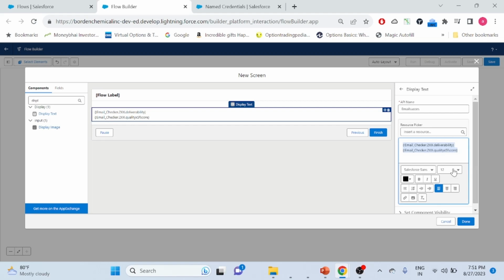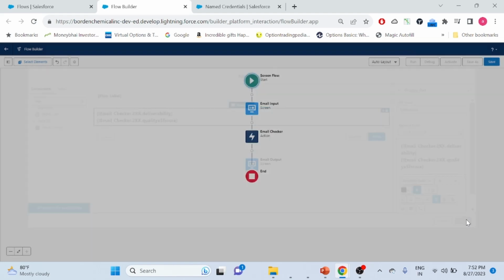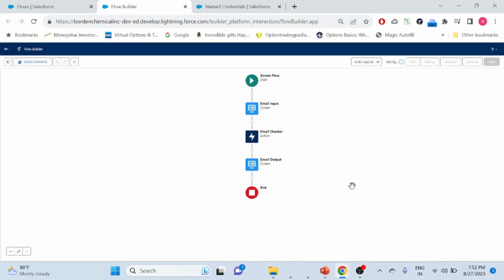You can give any size, strength, whatever you want. You can configure, modify or beautify it as per your requirement. Okay, and I'll click on done. Now let's save this and we'll see how this is going to get executed. So, email checker flow. This got saved. Now we will click on debug and see how this is going to behave.